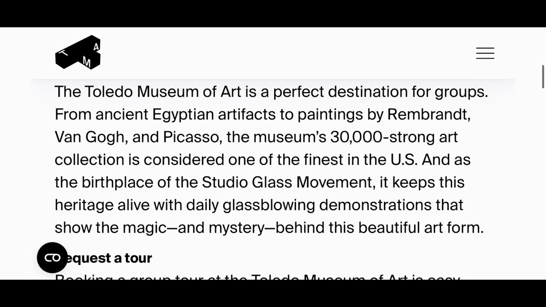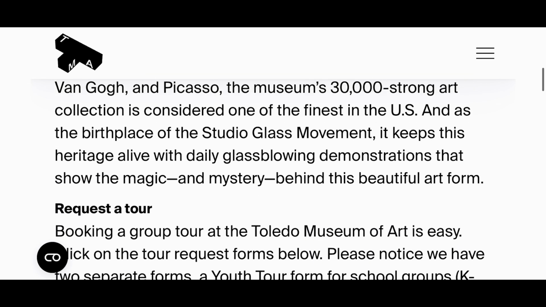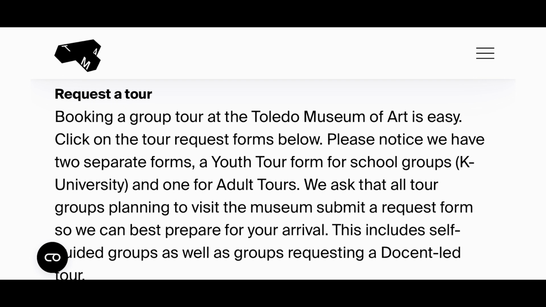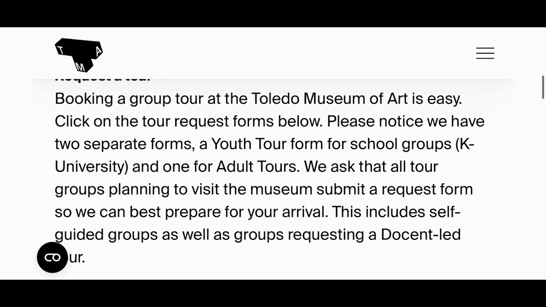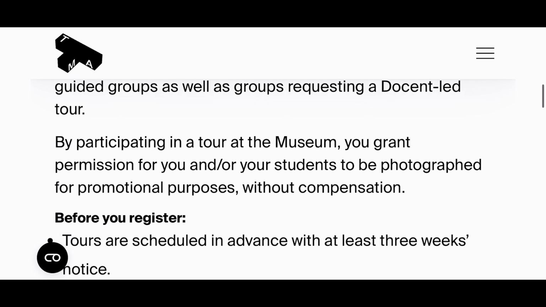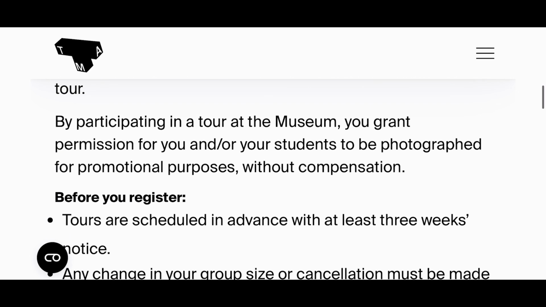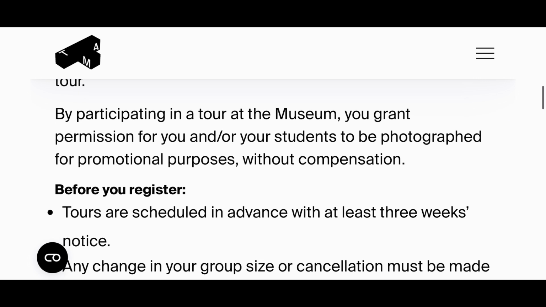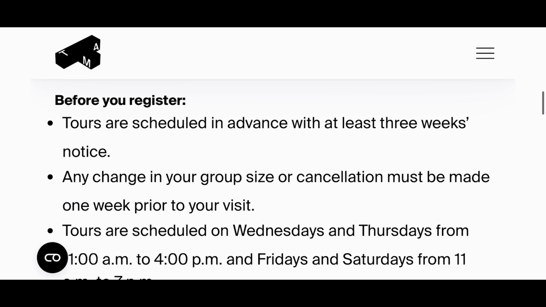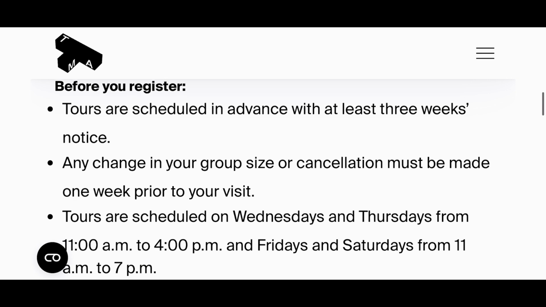It'll explain how you request a tour, and it is easy. You will just have to fill out a form. Before going to the Museum of Art, you need to make sure you get parent permission to have all your students photographed, and it explains here. Before filling out the request form, read these to make sure you are able to request a time that would work for your class.